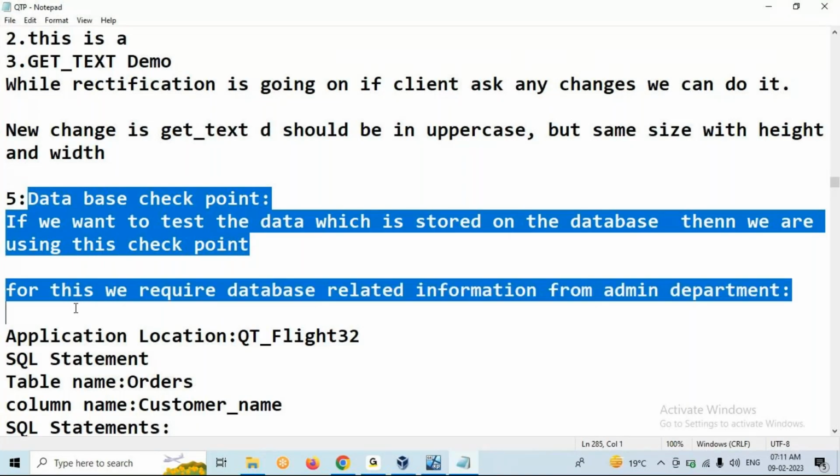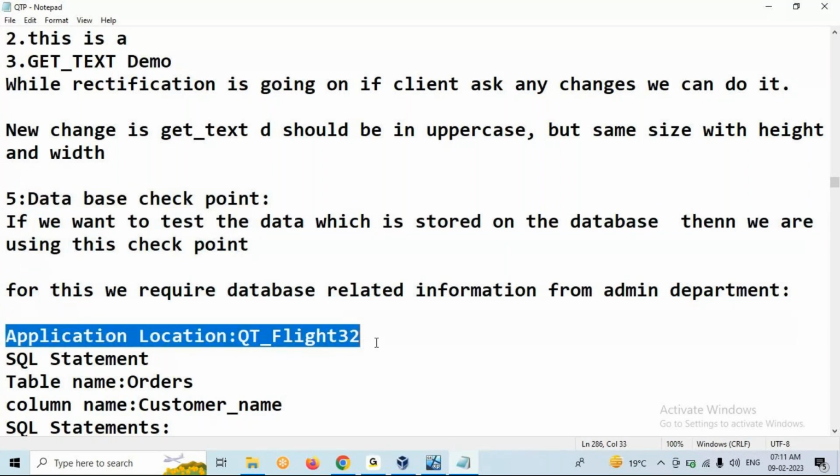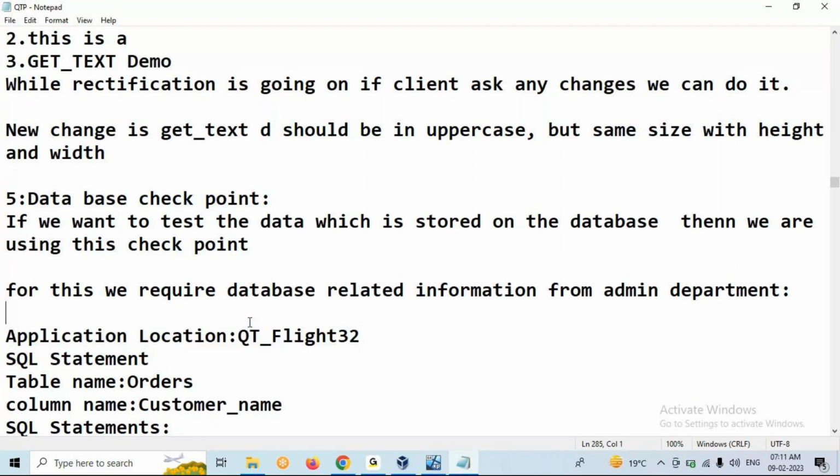If you want to test the data which is stored in a database, then we are using this checkpoint. For this, we require some database related information that we are getting from the admin department. Database related information means what? Like table name, column name, application location. So you need to get it from the admin department, right? They will provide us. Why? Because we don't know, right?